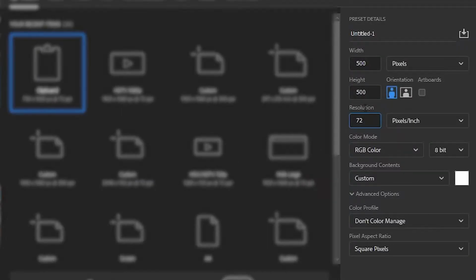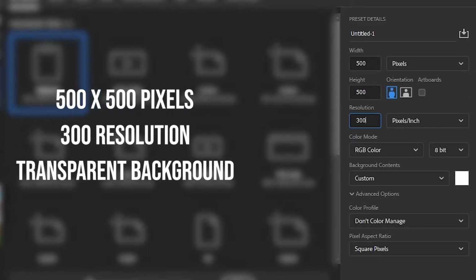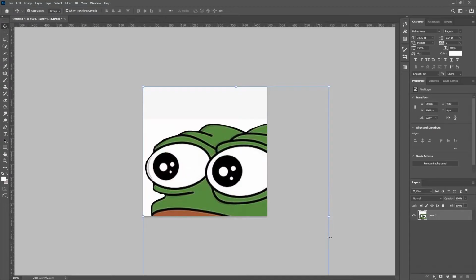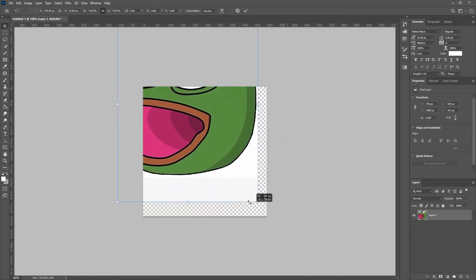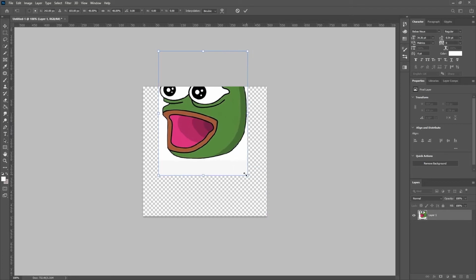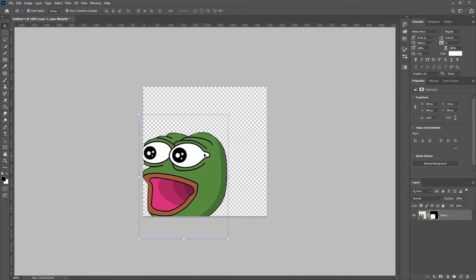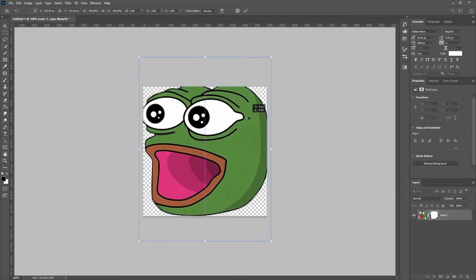In the photo editor of your choice, create a canvas of 500 by 500 pixels of resolution 300 that has a transparent background. Next, resize your chosen image and remove the background. Once removed, rescale the image and export as a PNG.